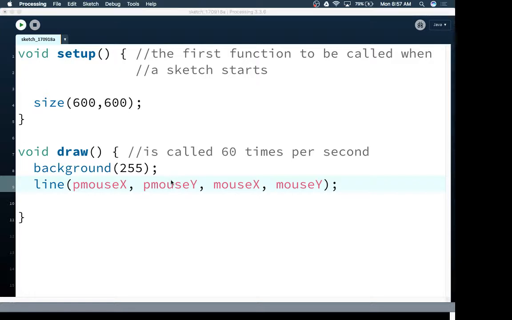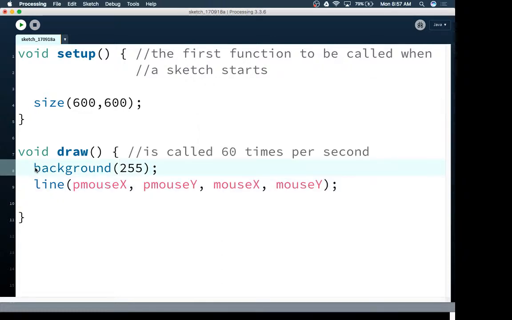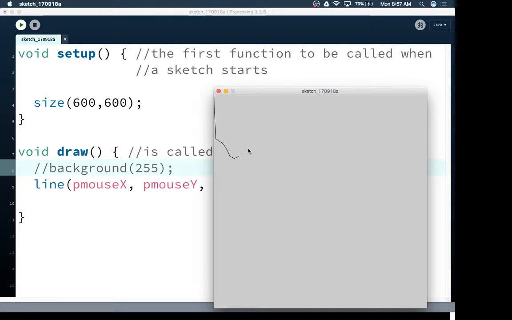And if you run that, you'll end up getting a squiggly line drawing program. Oh, I guess you won't. You'll just see a streak that's following the mouse. But it's not really illustrating what's going on. I'll just turn off background for a second. And you can see what it does. You'll see we get a nice line drawing program.